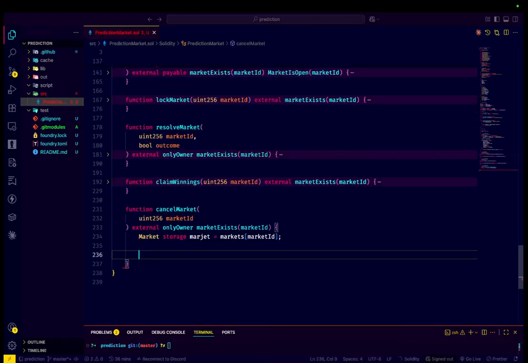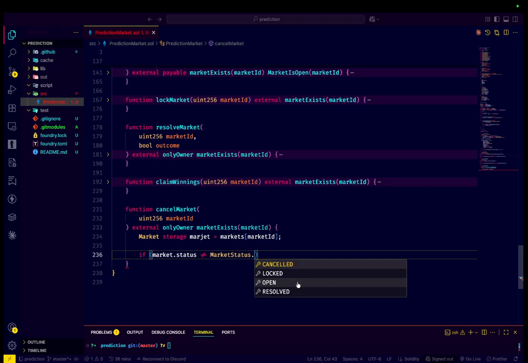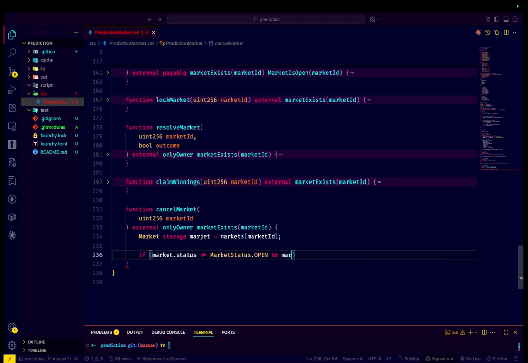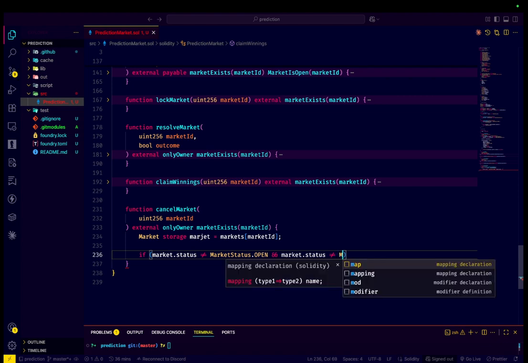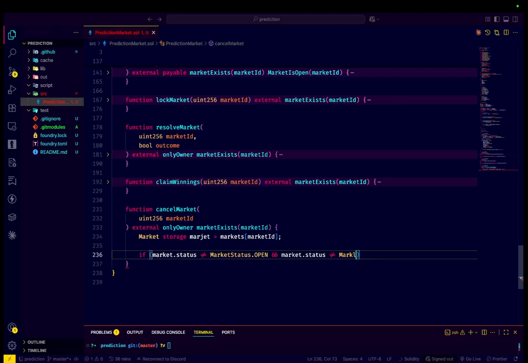There we go. Now let's check here if market.status is not equal to MarketStatus.Open and market.status is not equal to MarketStatus.Locked, then we are going to revert an error, revert CannotCancelResolvedMarket. So cannot cancel resolved market.